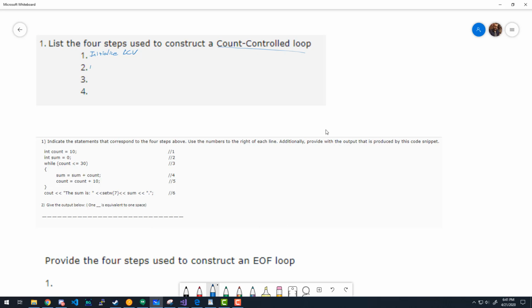And then next, you need to do your loop test. So this is what says that, oh, our LCV is less than some value. And remember, an LCV is not an LCV unless it is in the loop test. It needs to be in the loop test in order for it to be considered a loop control variable. But we'll talk more about that in a minute.